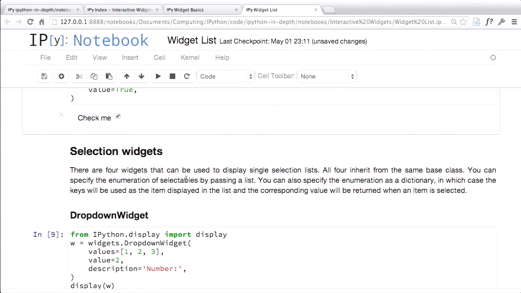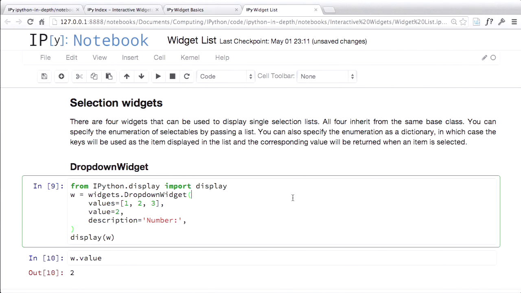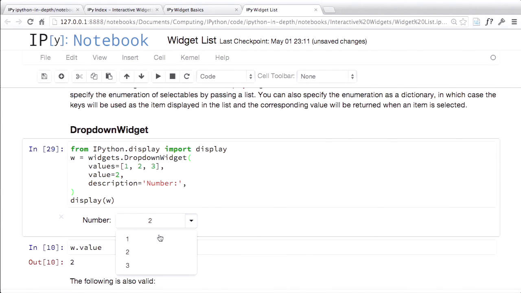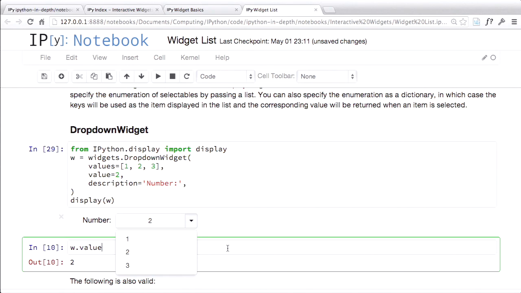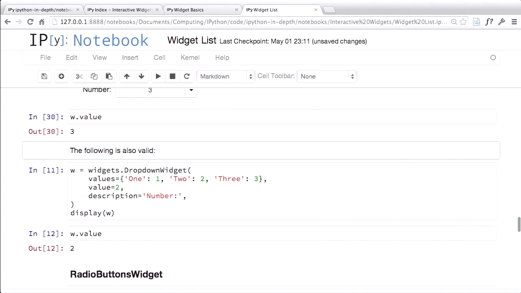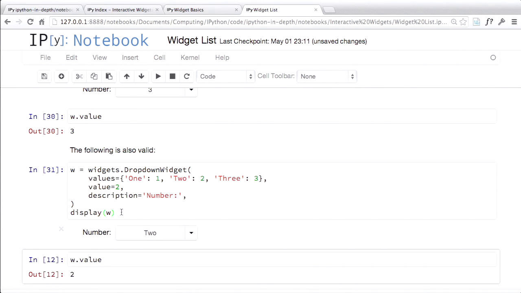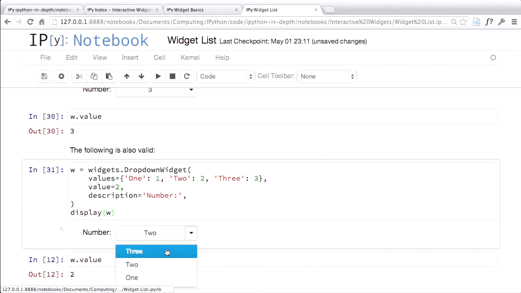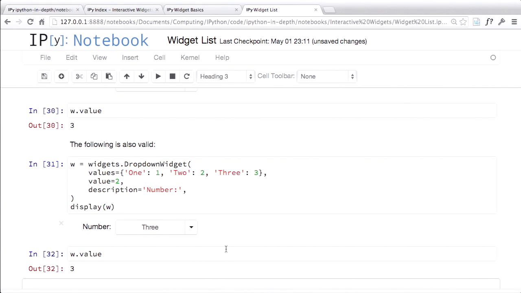For selection widgets, we have 4 different widgets. The one that you saw earlier was the combo box widget. And Brian had mentioned that you can either pass a list of items in as the values or a dictionary. Same thing applies to the widgets because that's the underlying framework. So here I pass in a list of numbers 1, 2, and 3, and they appear as is in the combo box. I can select one, query the value, it prints, but I can also do the dictionary syntax. So I can select 3, query that value, and it prints 3.